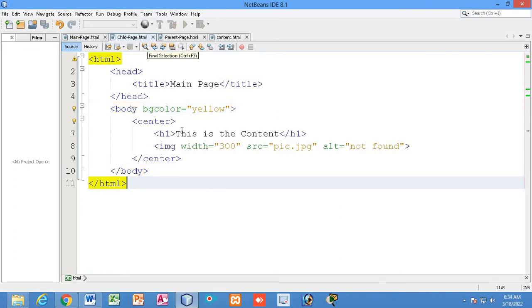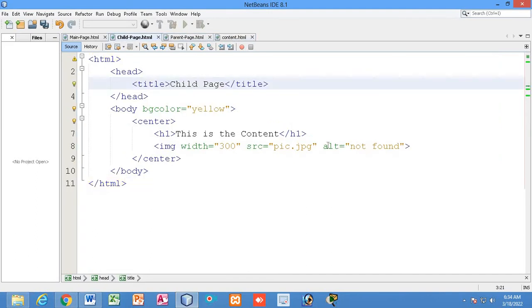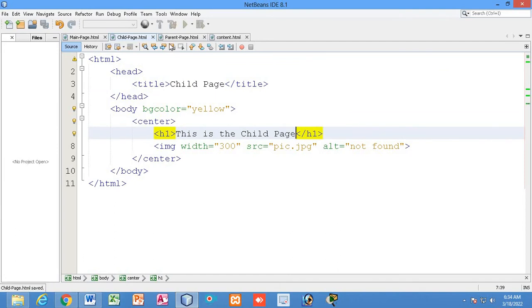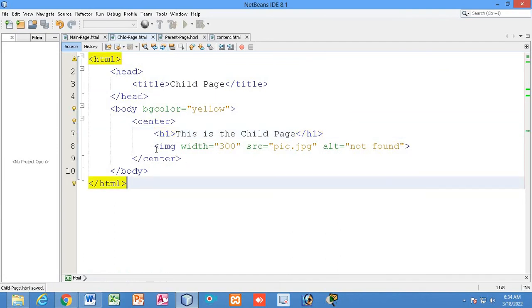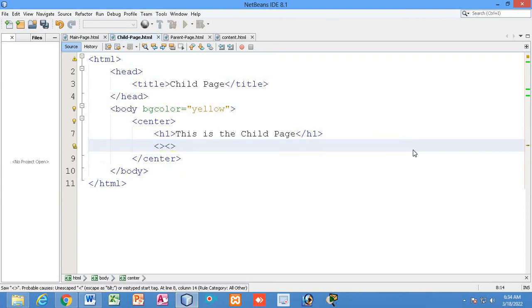Another thing I will do: the content.html title will be written as content page, and in the child page the title will be child page. Now I will delete the image and take an iframe. So I have taken an iframe.